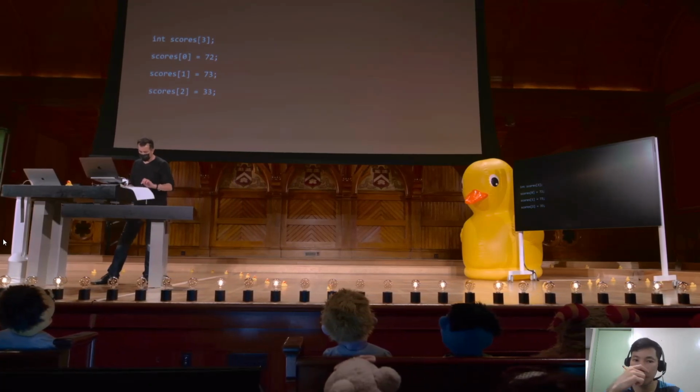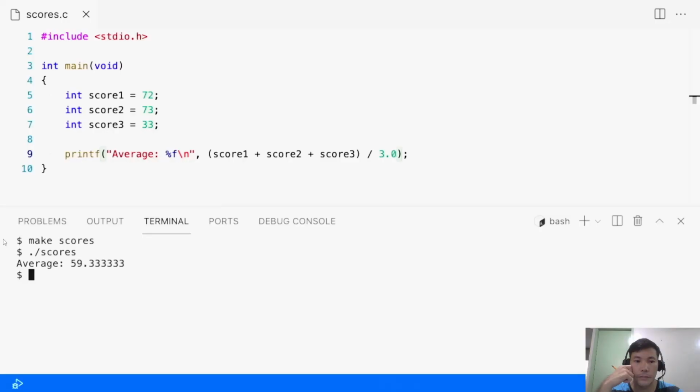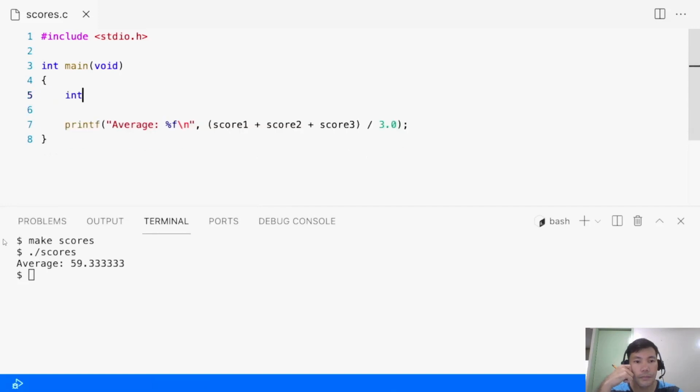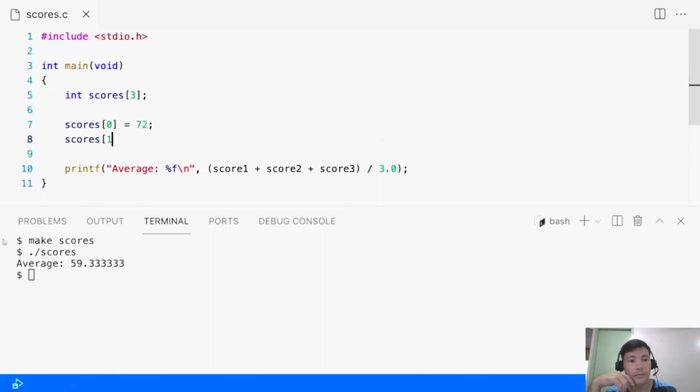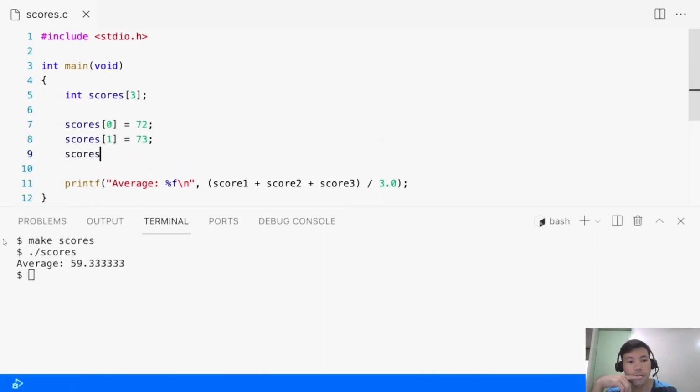In fact, let me go ahead and change this program a little bit. Let me go back to VS Code here, and let me go ahead and delete these 3 lines here, and let me replace it with a scores variable that's ready to store 3 total integers. And then let me go ahead and initialize them as follows. Scores bracket 0 is 72 as before. Scores bracket 1 is going to be 73. Scores bracket 2 is going to be 33. Notice I do not need to say.